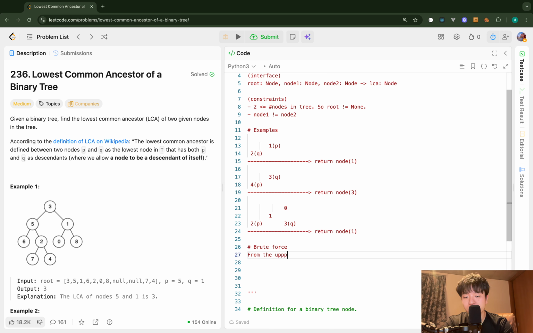That being said, from the upper node, check if it is a common ancestor, and if it is true, I return that node. So here I have to do the DFS to decide the upper node. And then again, to check if it is a common ancestor, I have to do the DFS for the subtree whose root is the current node. So I have to do the DFS twice. They should take n squared time complexity.